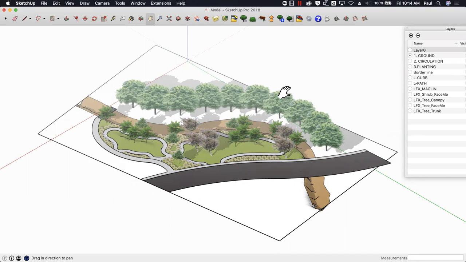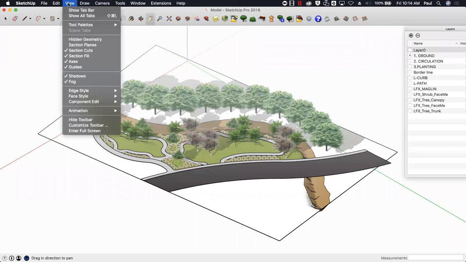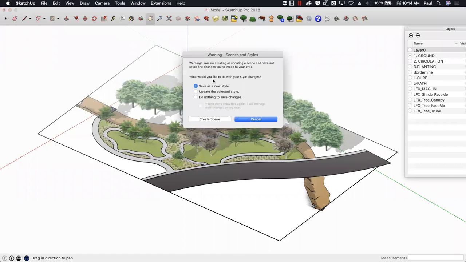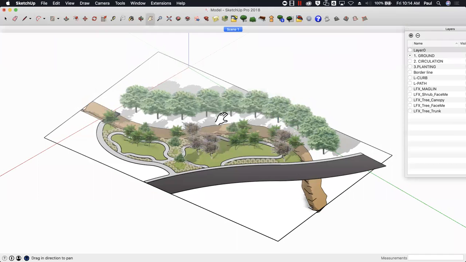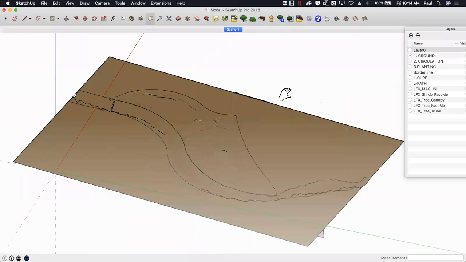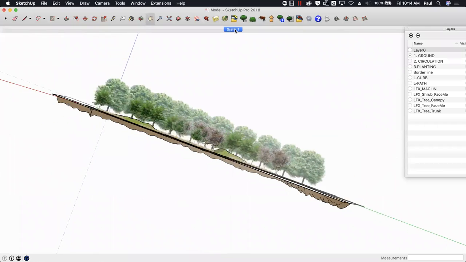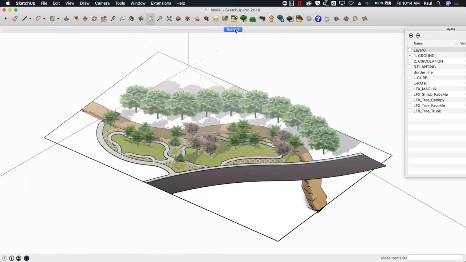The first scene that I'm going to set up is an overall scene that shows everything we have in the graphic. And then I'm going to go to View, down to Animation, and Add Scene. When you create the scene, you'll get this little scene notification up here. What that does is save the visibility of layers, the style, your shadow settings, everything like that. So even if I were to accidentally rotate, I can click on my scene, and it's going to place the camera precisely back where it was.